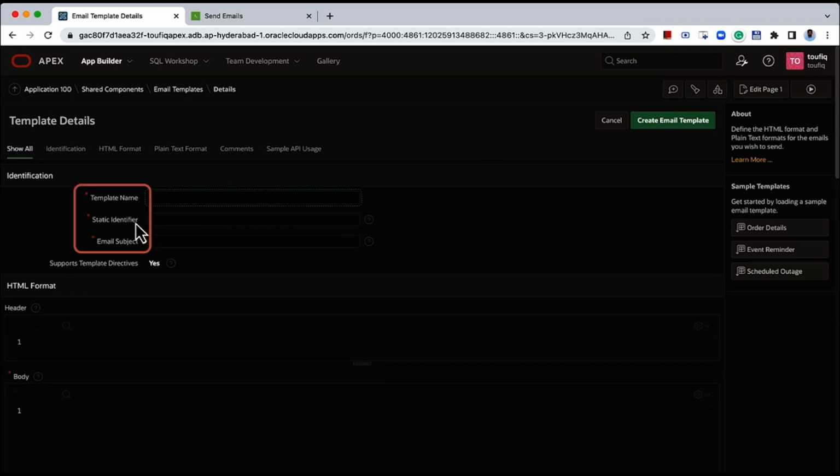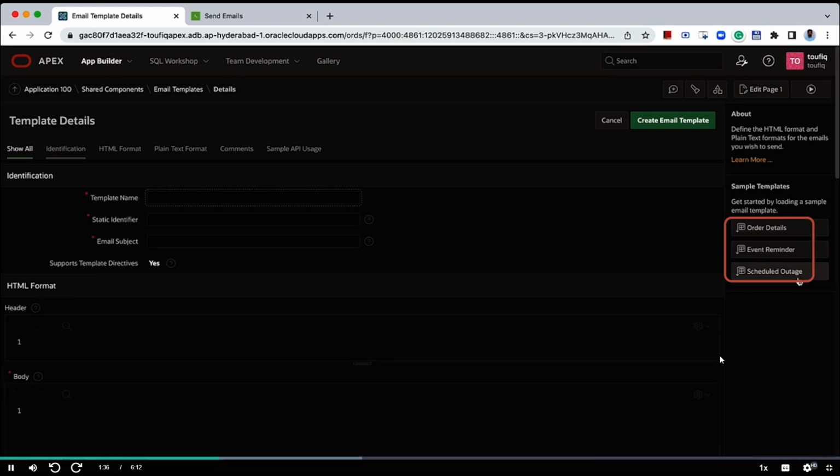Here you can fill in the template name, the static identifier, which will be filled automatically, and the email subject. Email templates also support template directives. Using template directives, you can make use of conditional rendering. For this demonstration, I'm going to use the sample template. The sample templates are available on the right hand side. As you can see, there are 3 sample templates made available for you. You can use sample templates to get started with your email templates.